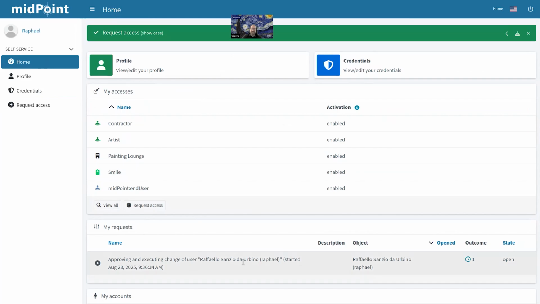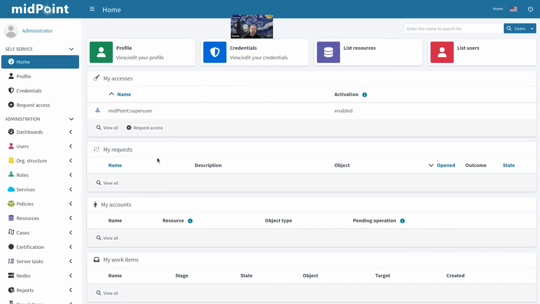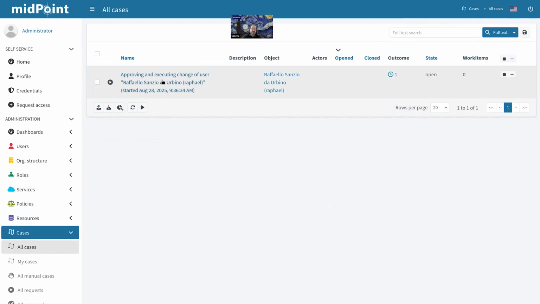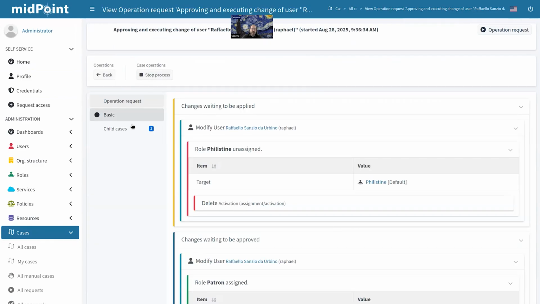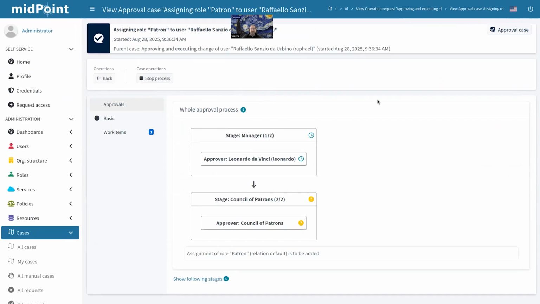And you can see in my requests, the request is here. It's currently pending. So I'm logging out, getting back in as an administrator. Because I want to keep this short, I won't show you the full approval process. I can just show you there is a case pending, and if I open the detail of this case, I can see, for example, that this request has two stages of approval. The first stage is approval by the direct manager, which is Leonardo da Vinci in this case. And the second stage is approval by a group, the Council of Patrons. So anyone from this group needs to approve it.